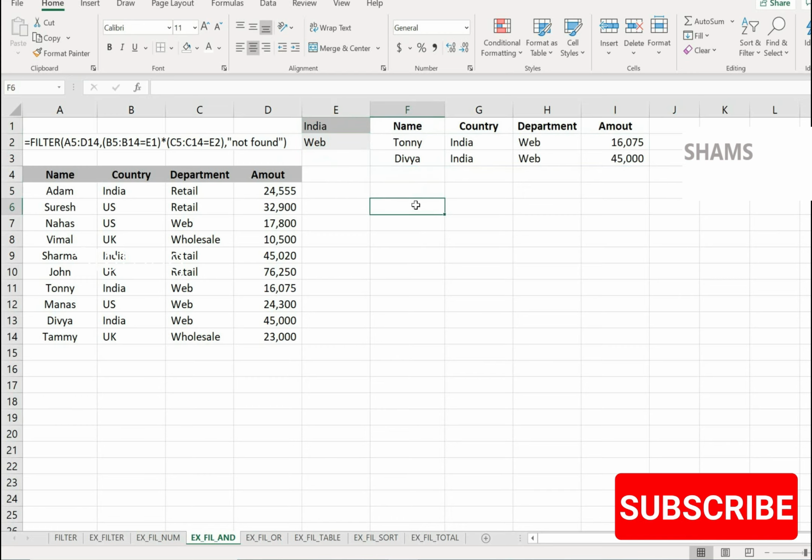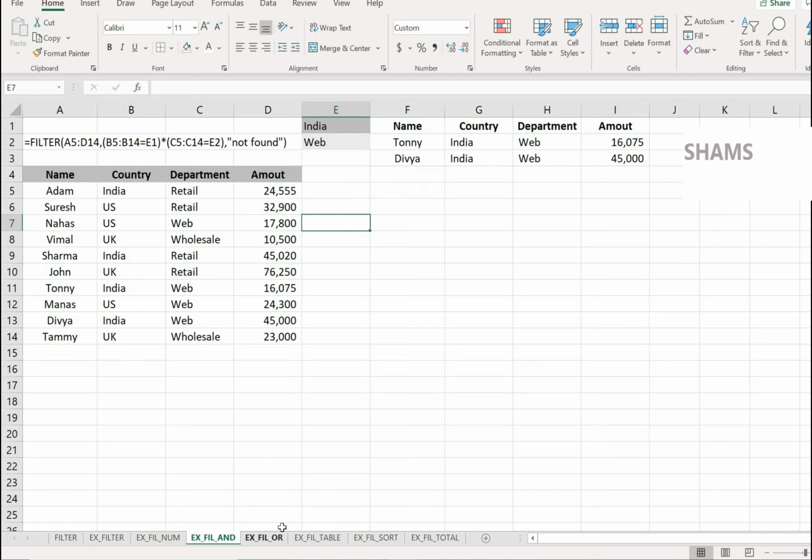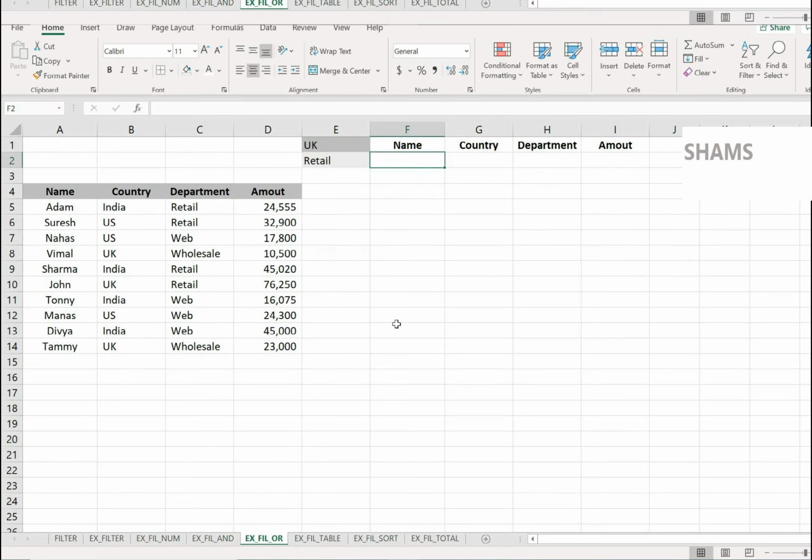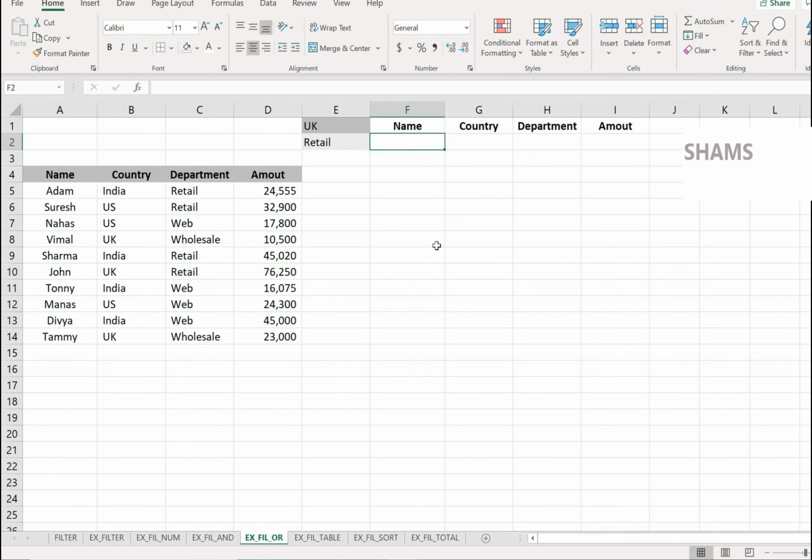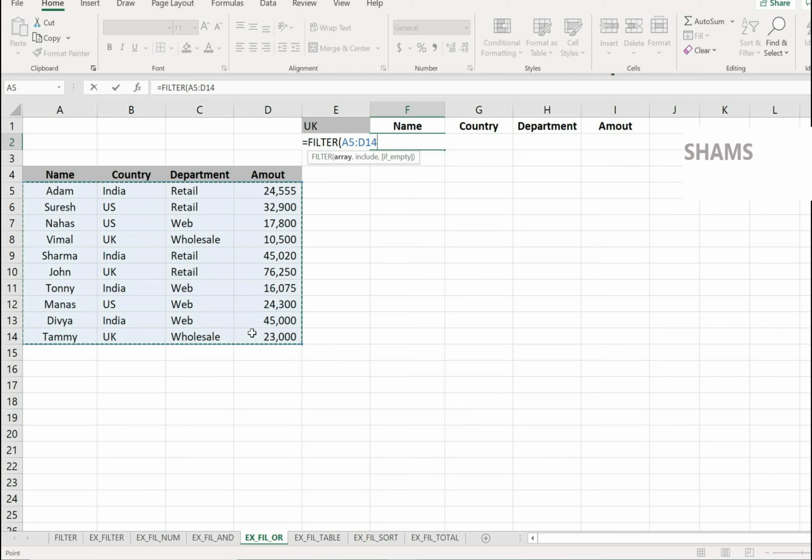See, now if I am selecting the web, you can see the information. The same like this, we have an option for OR condition also. We will go for OR condition. I'm just typing filter, selecting the range, selecting the column, comma, selecting the column, equal to. We have to do bracket, bracket start and bracket close. Then for OR condition, we are using the plus sign.